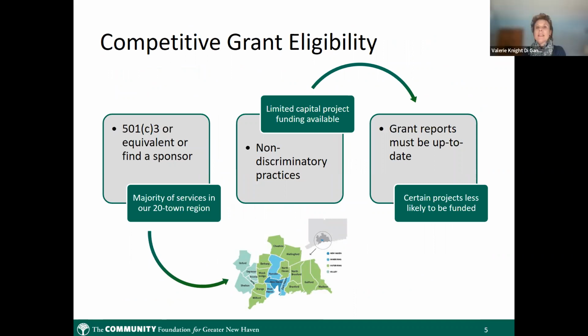The competitive grant eligibility for responsive grants is very simple. Applicants must be tax-exempt organizations under Section 501c3 of the Internal Revenue Code or have a fiscal sponsor or any other applicable section that is nonprofit under the IRS code. Applicants must also provide services in at least one town of the 20-town region or one of the 5 valley towns for a Valley Community Foundation request, but can be located outside of our 20-town region.